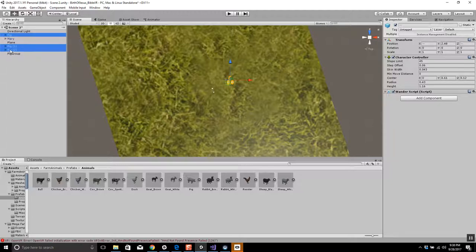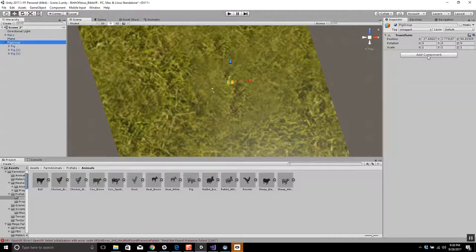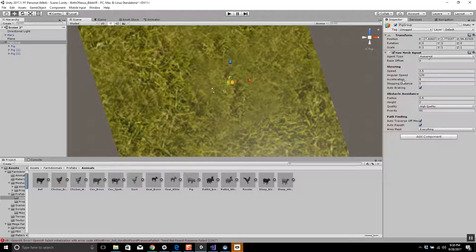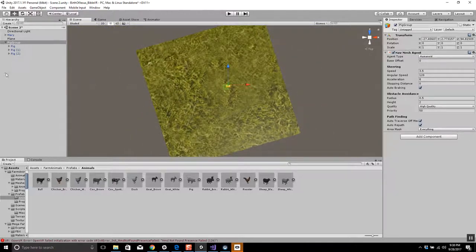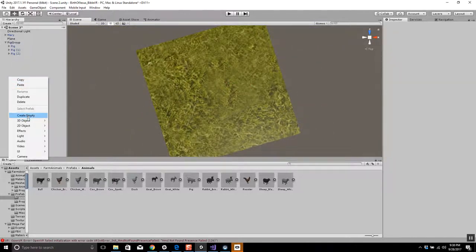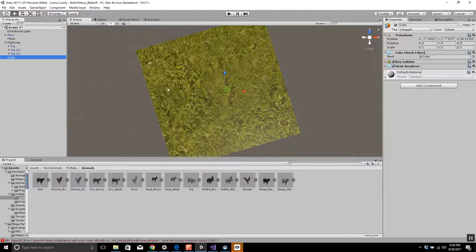I'm going to take those three pigs and drag them into that pig group, and I'm going to have this pig group be a nav mesh agent. Do nav mesh agents have to be rigid bodies? I don't think so. I guess we'll find out. And then we'll create a cube that we'll put over here.